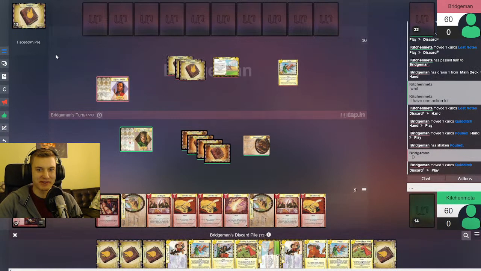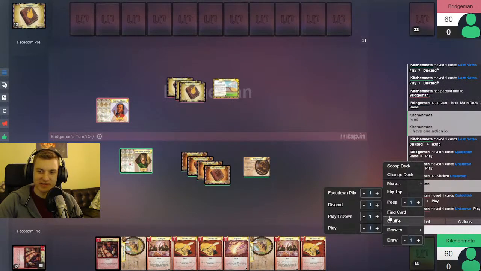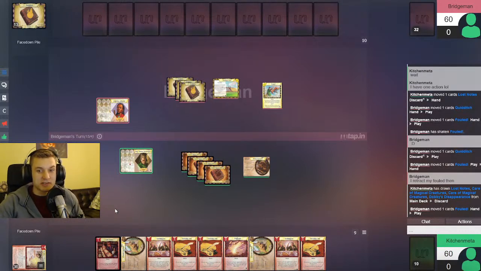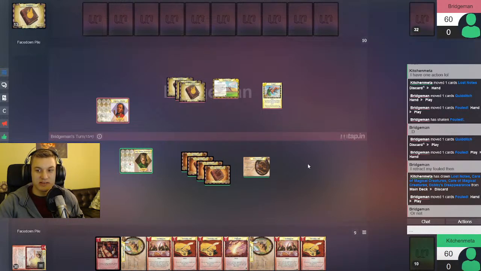Somehow he drew another Foul. His draw has been great when it comes to the spells. So that means we're gonna take 4 more, and we have one less action once again. So this is the fact that we didn't get to start playing our spells early, really. Okay, and he's playing another Foul. Or is he? No, it's the same one. Okay.